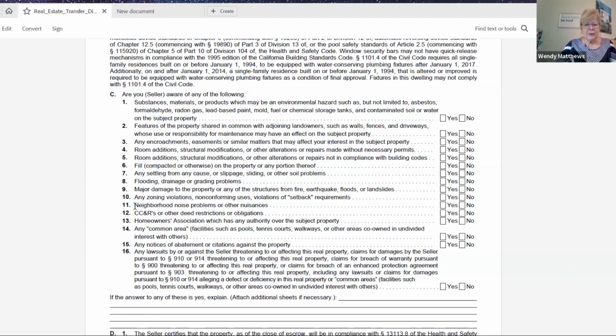The one that my clients always ask me about is, what do you mean neighborhood noise problems or other nuisances? I've got a neighbor that likes to play loud music late at night and it drives us all nuts, and there's nothing we can do about it. We've asked him and he just says, it's my right. So I think that's got to be disclosed. I would just say down at the bottom, some loud noise or parties from neighbor, I don't know, three doors down or something like that, or neighbor behind me, or just say occasional noise nuisance from that sort of thing.